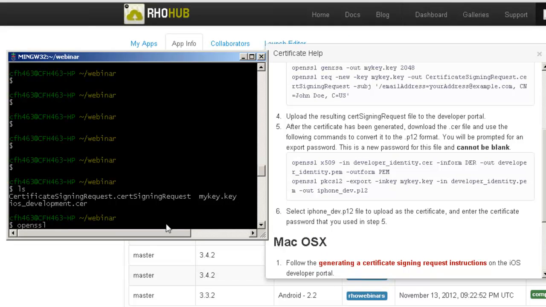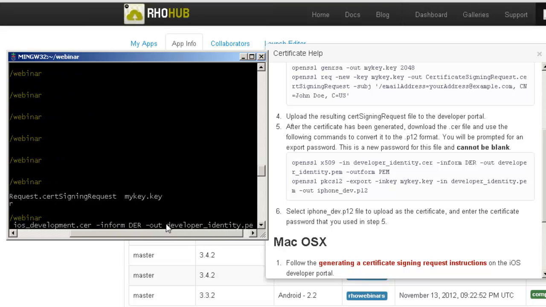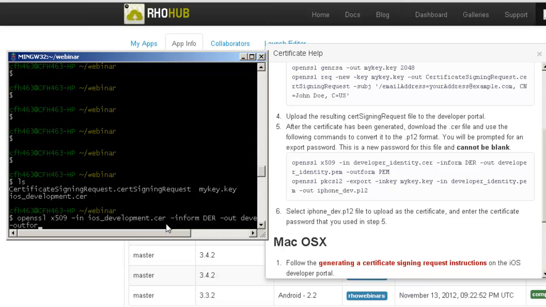So openssl x509 -in ios_development.cer -inform der. I'm going to output developer_identity.pem, and the output format is pem. Okay, so this is effectively this right here, except I replaced developer identity with the CER file that I just downloaded from the portal.